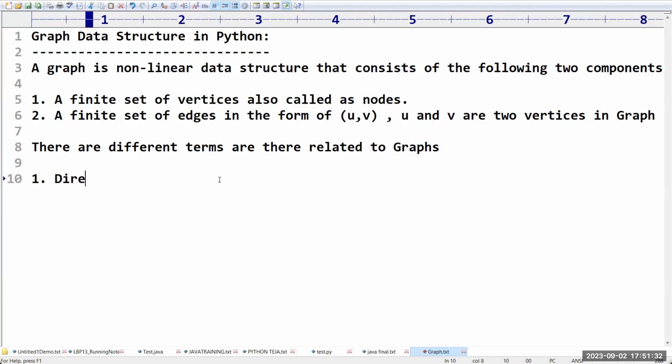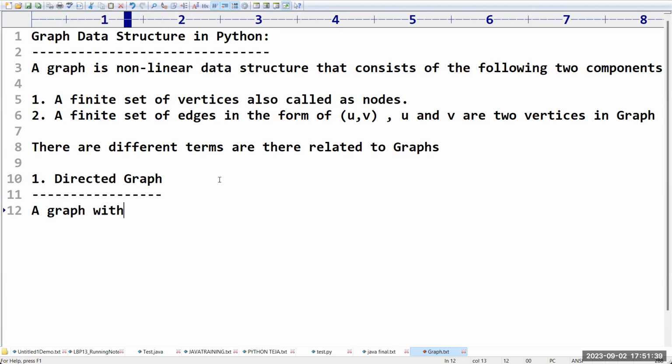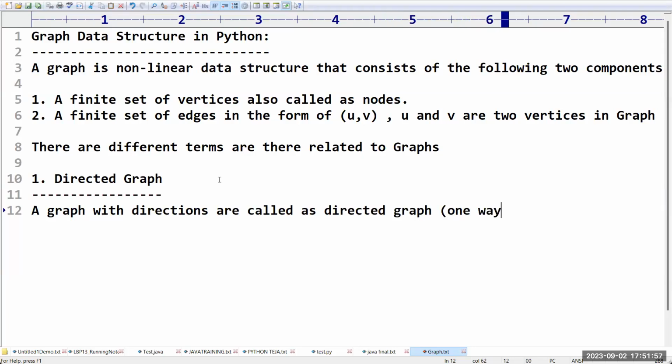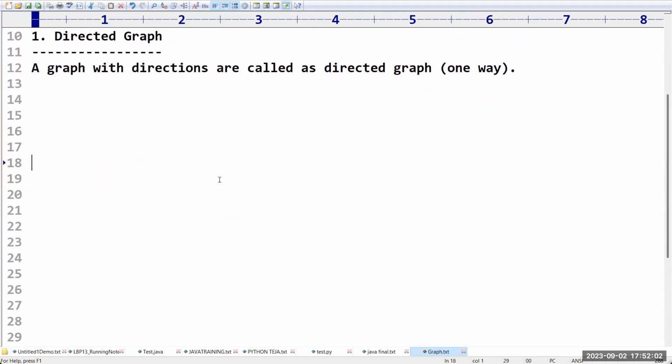The first one is the directed graph. So what is meant by a directed graph? A graph with directions. That means from source to vertex there is a possibility, and the reverse won't be there. A graph with directions is called a directed graph, something like one way. In only one direction we can go. And the second one is, which is nothing but what?